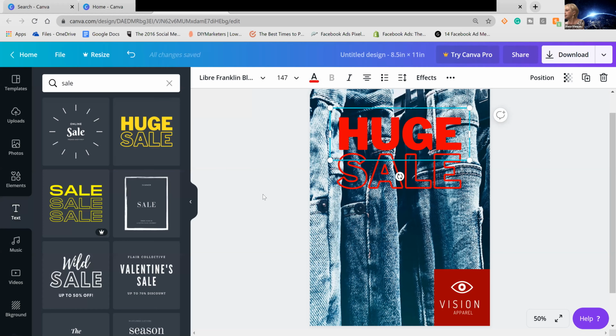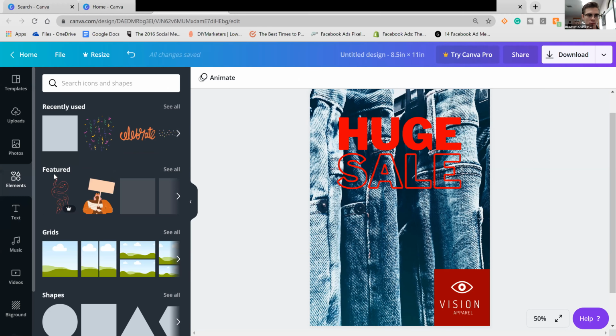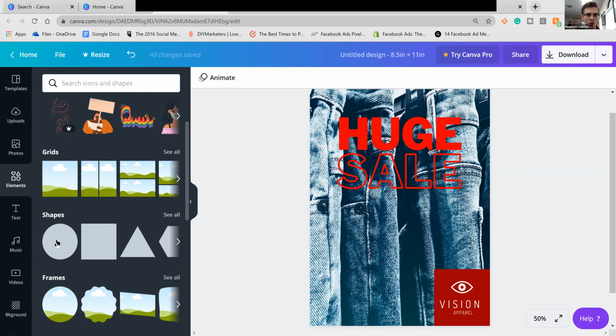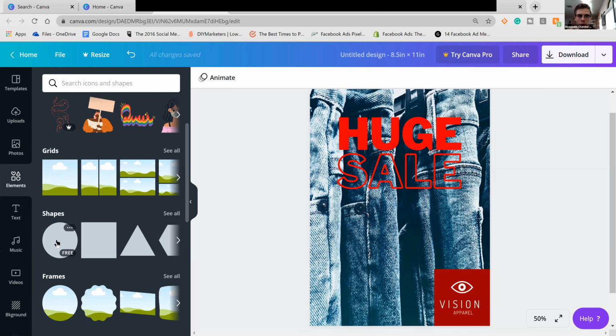Yes, good. Perfect. So we're now going to put something behind the words here so that they show up a little better. So we're going to go into elements, and I'm going to grab a shape. So we've got shapes down here. I just scrolled just a little bit. We could also just type and search for these. But I'm going to grab a shape.